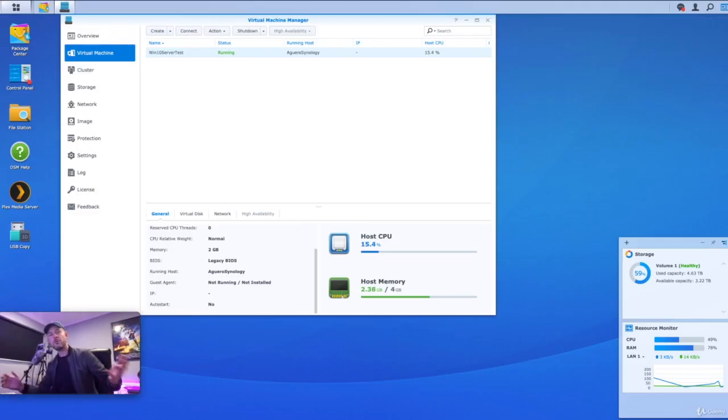And of course, you don't have to just use Windows 10. You can use other versions of Windows. You could even use Linux and install Ubuntu, CentOS, other versions of Linux right on here. But of course, remember that you're limited by the actual capacity of your NAS.